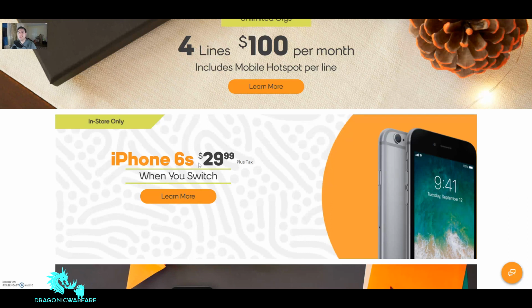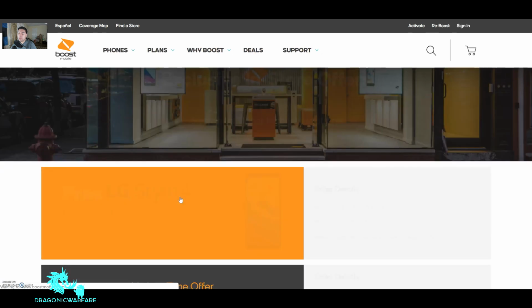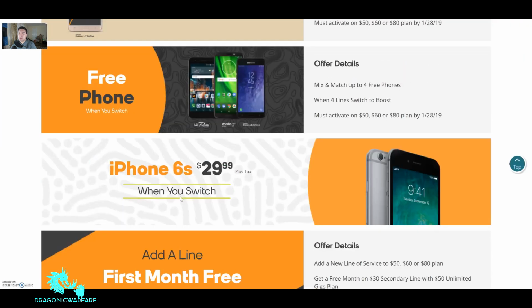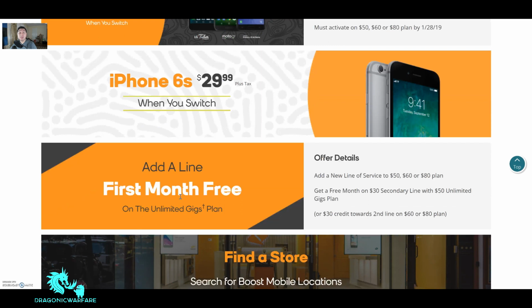Now, I know it might suck for you if you don't have a local Boost Mobile store. You might have to travel a little bit, but most of the time there's a Boost Mobile around you somewhere. So it says iPhone 6S for $29.99 plus tax when you switch. Let's click learn more. And remember, usually Boost Mobile does these offers, but it's mainly the 6. So this time it is a 6S, guys. Not the 6, but the 6S. Here we go.